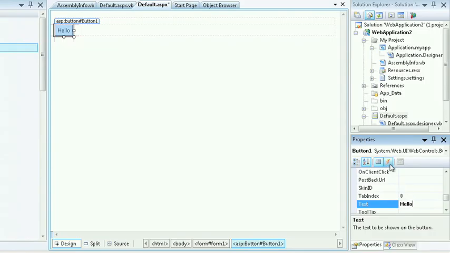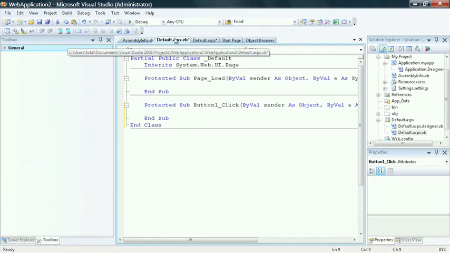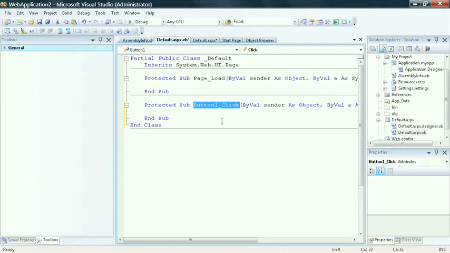I can also take a look at events by clicking on the lightning bolt. These are events that belong to the button, such as the click event, which is the most often used one. Hence, the Properties window automatically navigates to the click event. By double-clicking on the blank area, this will pop me right into the default ASPX.VB code behind file and provide an event delegate called button1_click.